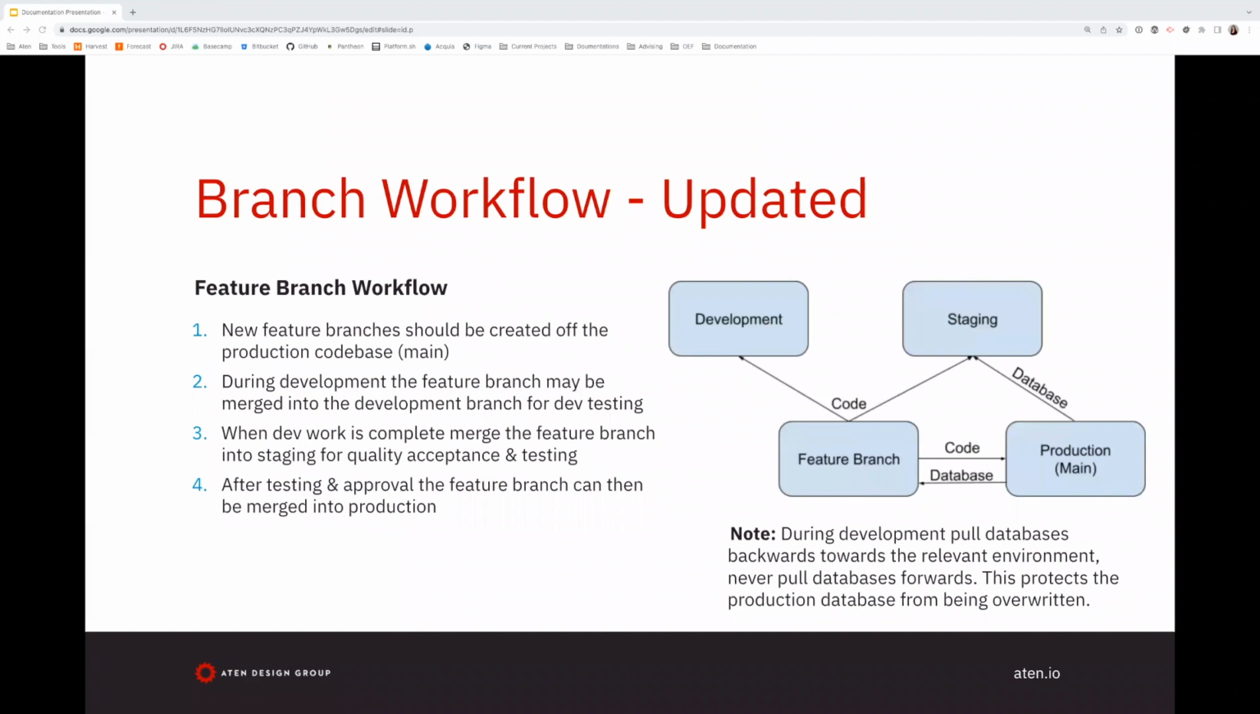We've already added a header, feature branch workflow. A new feature branch should be created off the production codebase, main. During development, the feature branch may be merged into development branch for dev testing. When dev work is complete, merge the feature branch into staging for quality acceptance and testing. After testing and approval, the feature branch can then be merged into production.